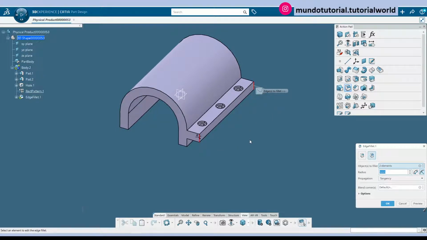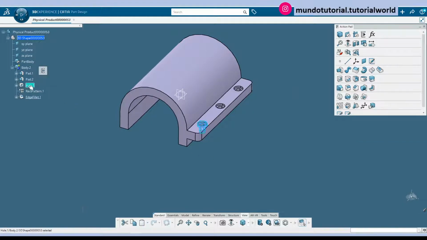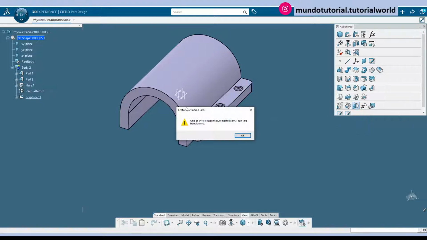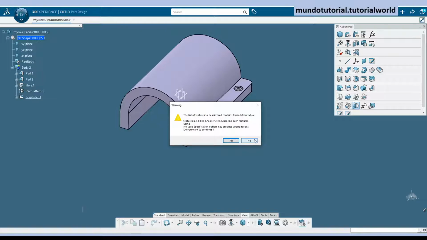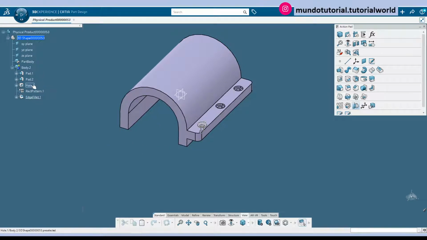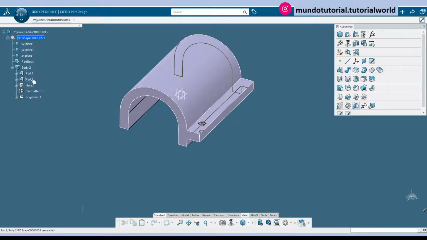Sometimes when you have edge fillets, it creates problems when you try to do mirror options, but let's see what happens here. If I pick these three operations and find the mirror option, okay, so we are going to have problems with the rectangular pattern and also with the edge fillet. So what we can do is just make this define in work object.